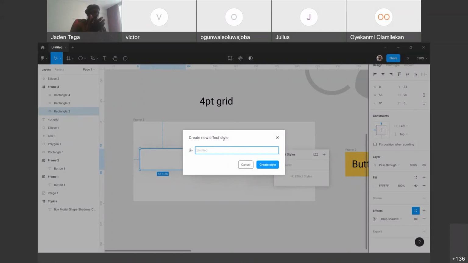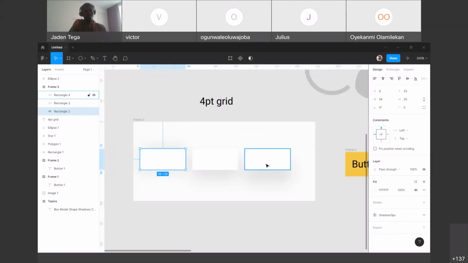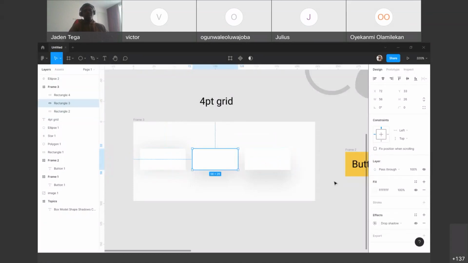So I can call this shadow. I'm gonna use the slash for now, and I'll explain why the slash is good. You would see it in a bit. So shadow slash, this is 0, so it says 0 pixels. You can give it any name you want, but I'll call it shadow slash 0 pixels, and I click on create style. So we'll come to the next one, and this is 10 pixels.